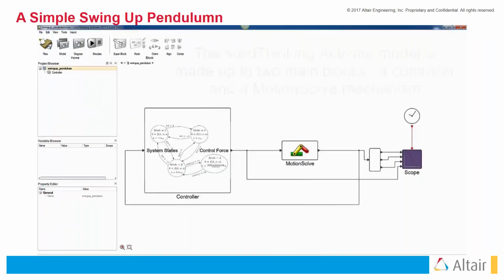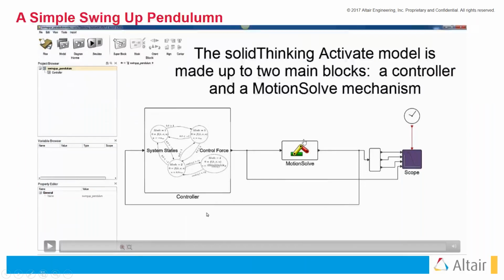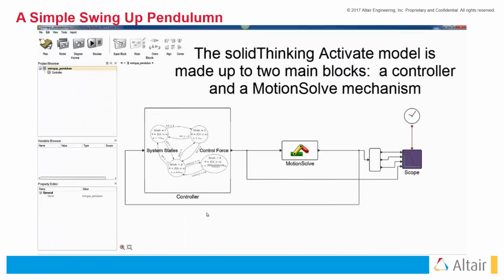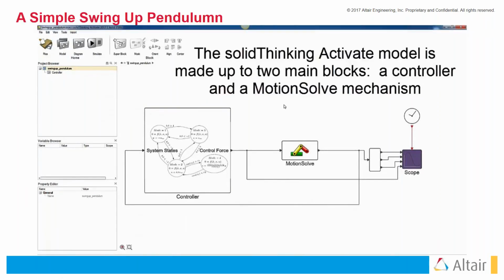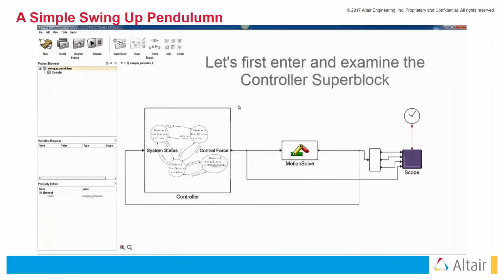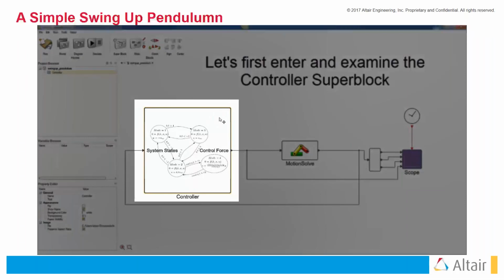So here you have the MotionSolve block, which is a coupling block available to integrate with Activate. So there's a co-simulation block available. You have the system states, different states of control. The entire controller has been designed to control the force of your inverted pendulum. The controller, as we have created it as a super block, you can go inside the super block, like a sub-circuit. The entire equation is made as a sub-circuit.